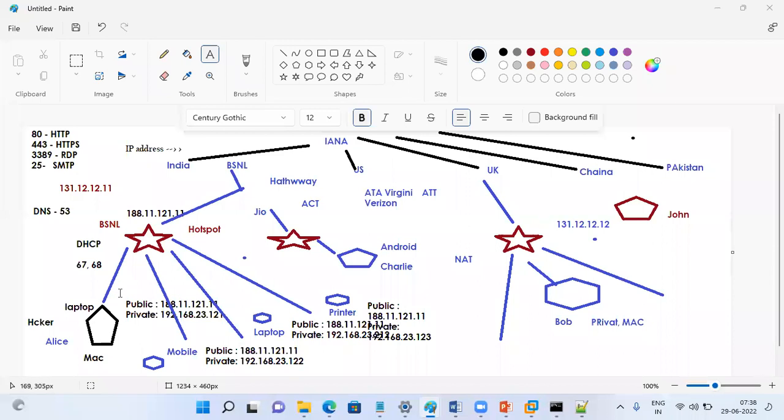Now, why do we use private IP addresses then? The public IP address will be unique for the router, and the devices that are connected behind the router. So here Ali's laptop, Ali's mobile, Hari's laptop, and the printer, all these will have the same public IP address as that of the router.